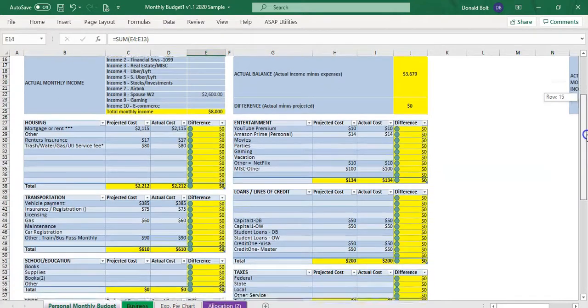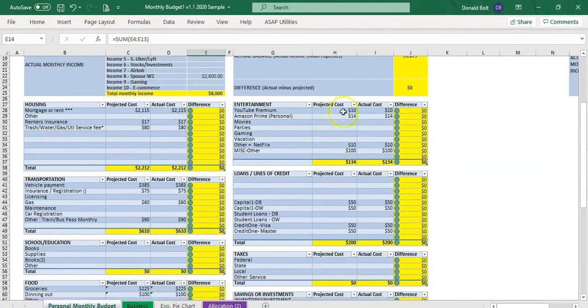Okay, then we'll scroll down to housing. I'm not sure what people's housing may look like, but let's say you have a mortgage or a rent. We'll go ahead and put in the numbers there. If you're renting, you've got renter's insurance. You may have some trash, water, utilities, so we'll throw in $80. Okay, and what we're going to do is just go down from left to right.